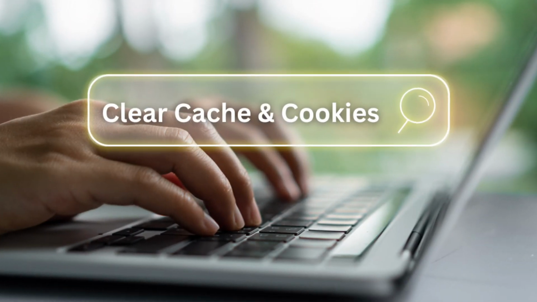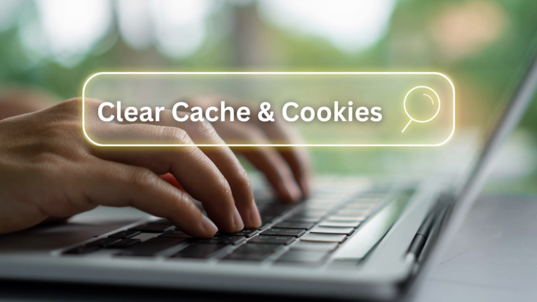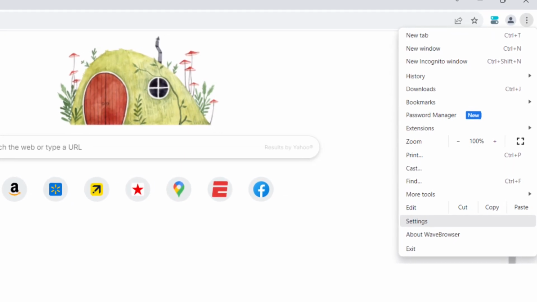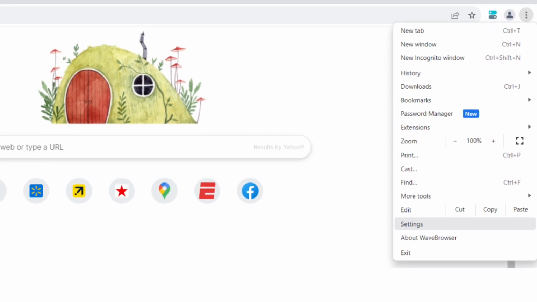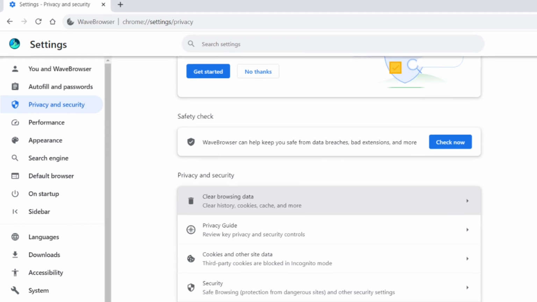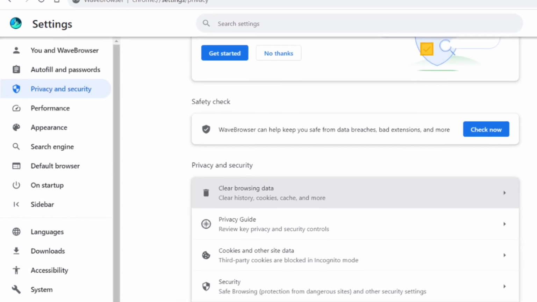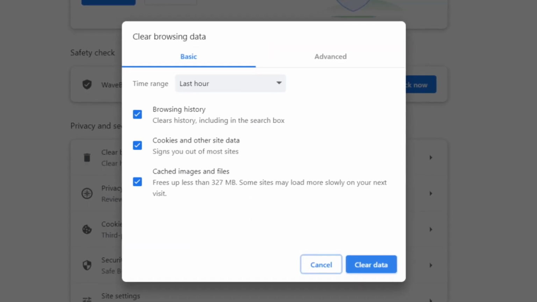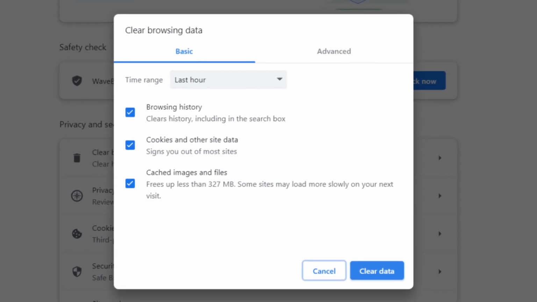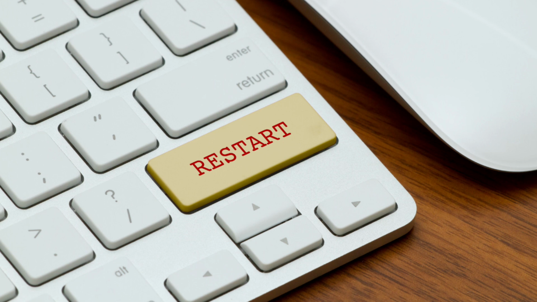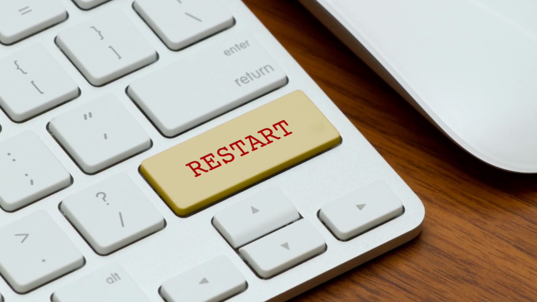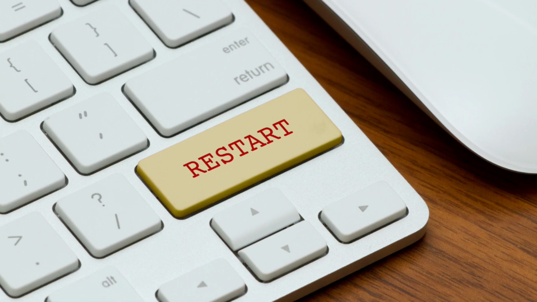Your browser's cache and cookies can sometimes cause issues. To clear them, open your browser settings. Click on the three dots in the top right corner, go to Settings, then Privacy and Security, and click on Clear Browsing Data. Make sure to select Cookies and Other Site Data and Cached Images and Files, then click Clear Data. After clearing the cache and cookies, restart your browser and see if it works. If not, let's try the next step.